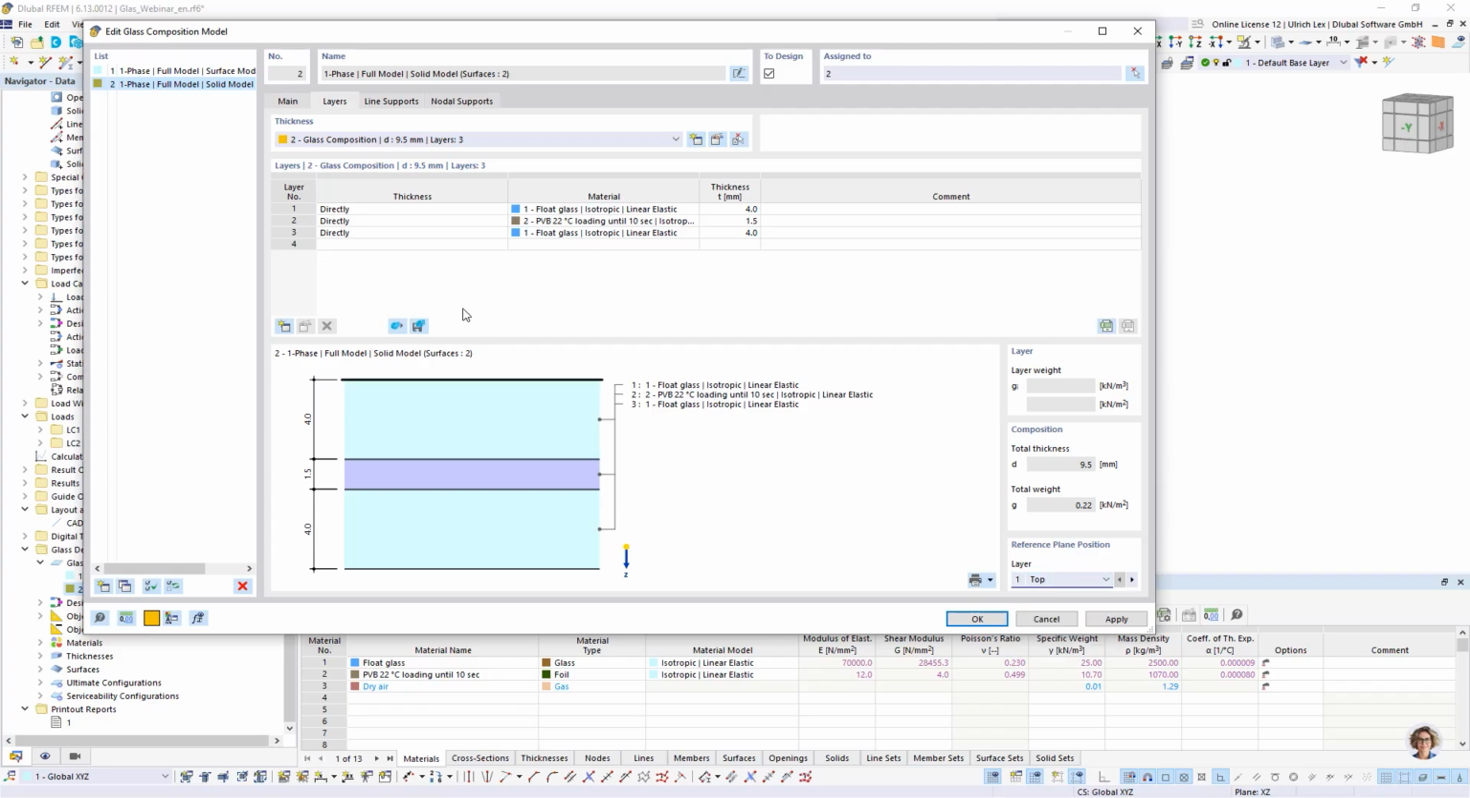But we have to know that this reference plane says in which direction the composition is created, and as a second thing, that the loading is currently acting at this reference plane. I will show you how we can modify this afterwards, but as a first step we have to know this.